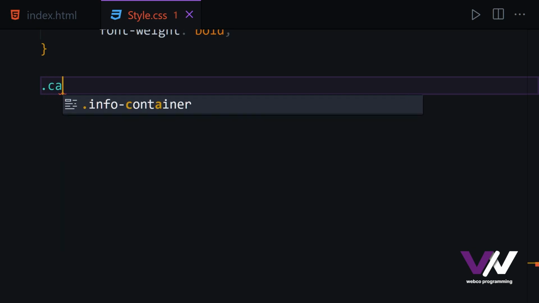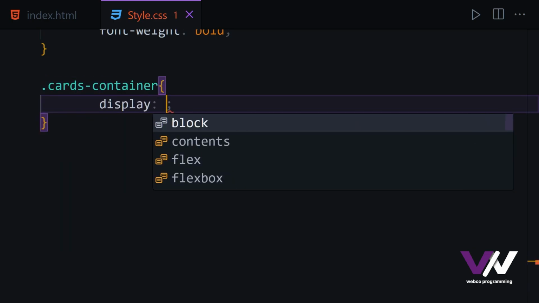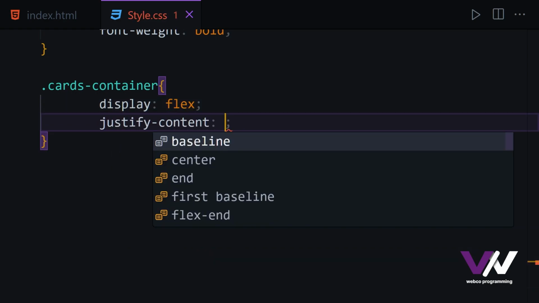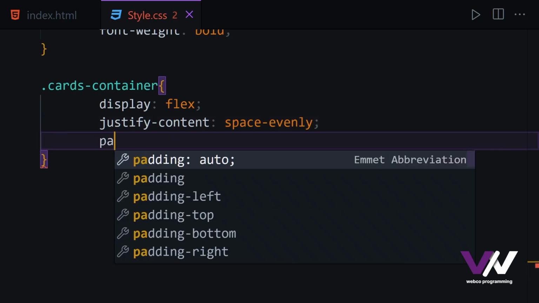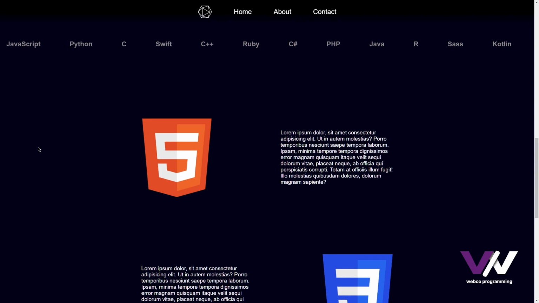So first, let's select our cards container and display that to flex again. And we want justify content to be space-evenly, and our padding, let's say we want 50 pixels for the top and bottom and 500 pixels for the sides, so it shrinks this to be a little more in the center.